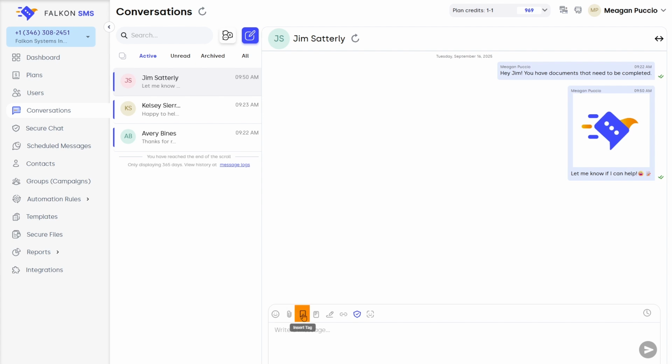You can also personalize messages using the custom tags feature, such as first name or email, to automatically insert contact-specific information. These tags work seamlessly in templates, campaigns, and individual texts, helping you create messages that feel one-on-one even when you're messaging at scale. The templates are here to support you for the information you share regularly.